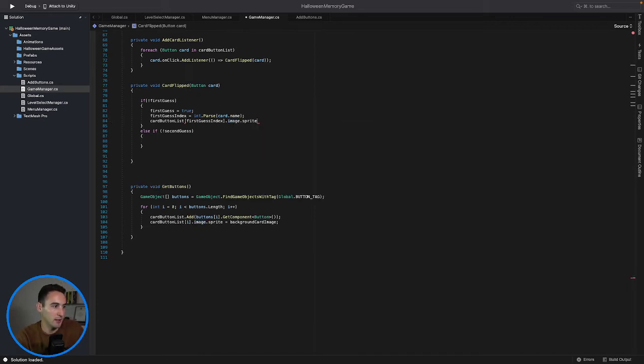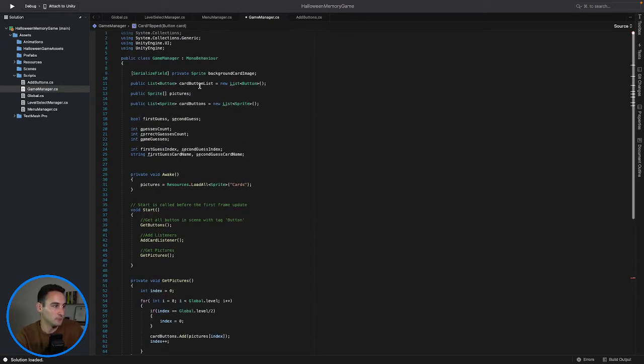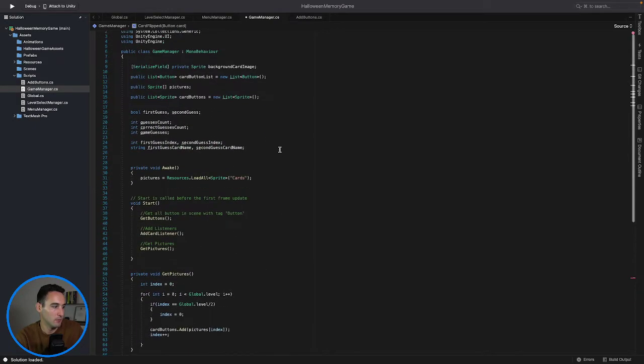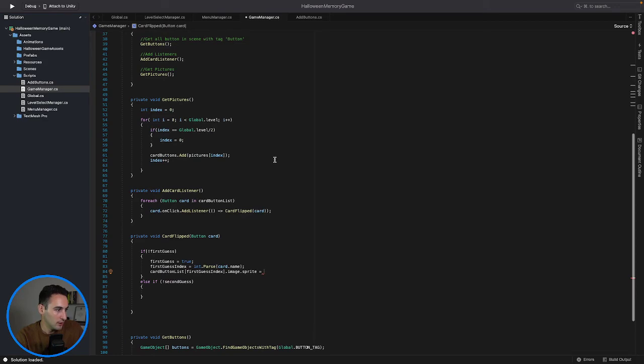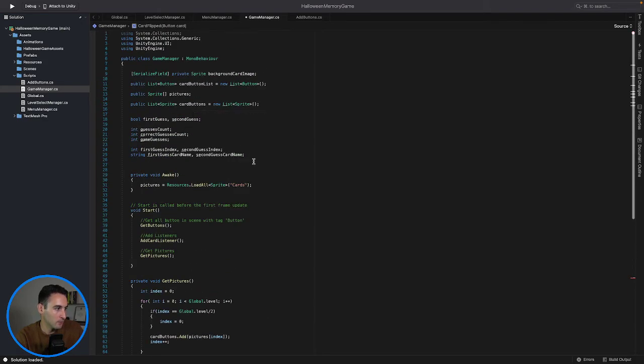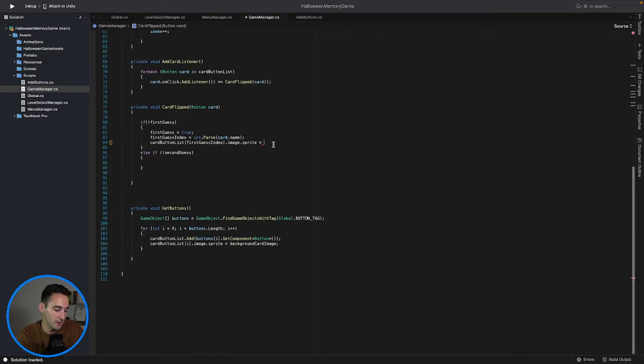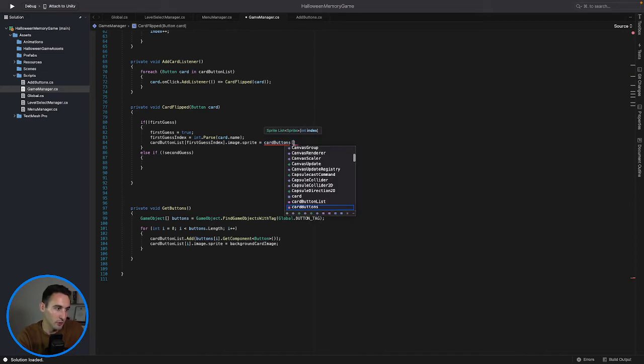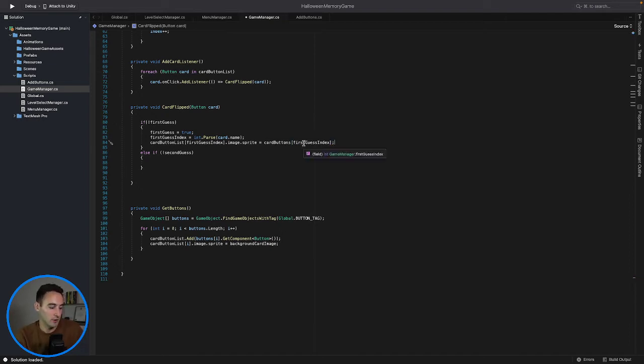So now we need to assign our image to the current image of the button. So sprite is going to be equal to, let's say, where do we get our pictures? Okay, card buttons. So let's try card buttons, and then we want to access the first guess index off of that. So does that work? Okay, we'll see if that works.